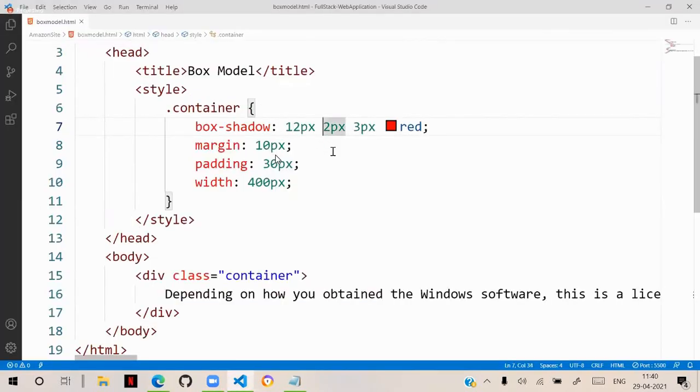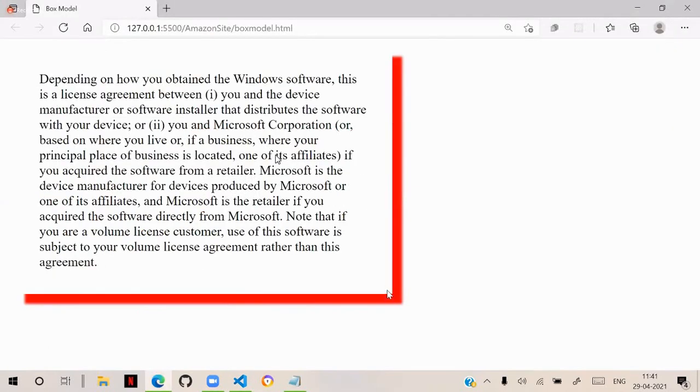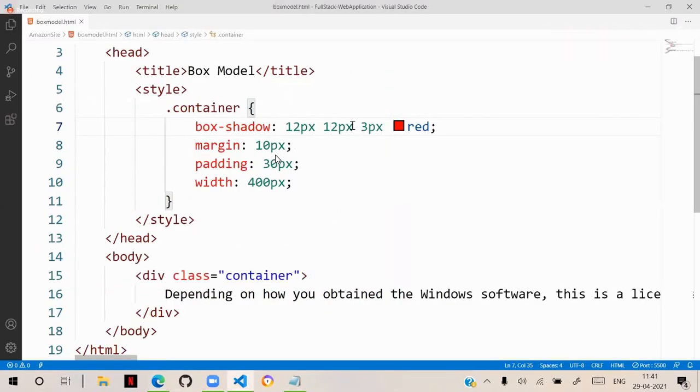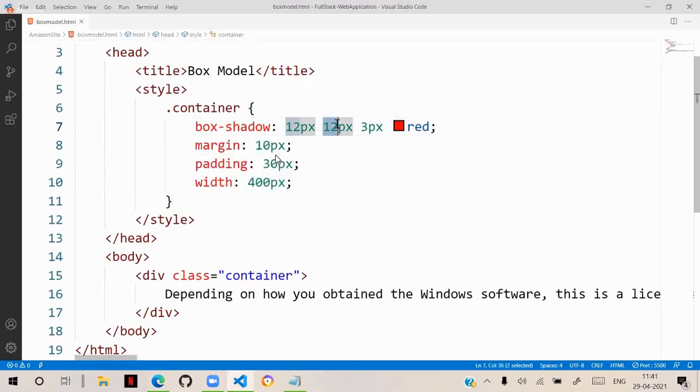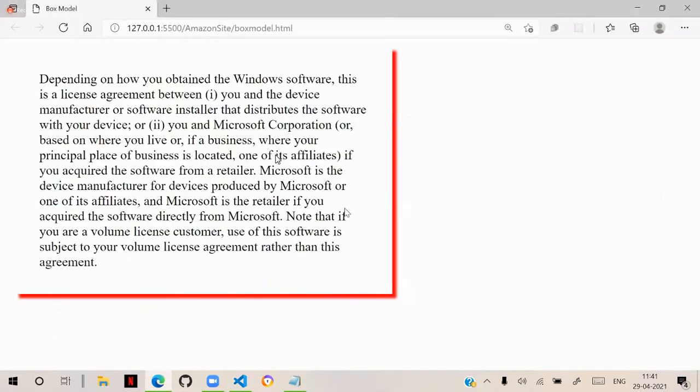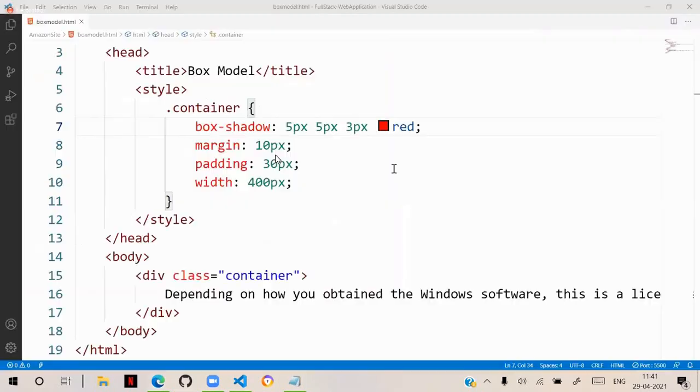The second value is down. This is vertical. Vertical will get the shadow down. That means you can keep the shadow horizontal and vertical. Horizontal I want 5 pixels, vertical I want 5 pixels. You will see the shadow will come like this. Horizontal, vertical, you can change them.